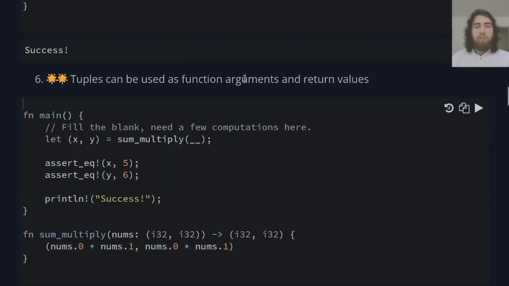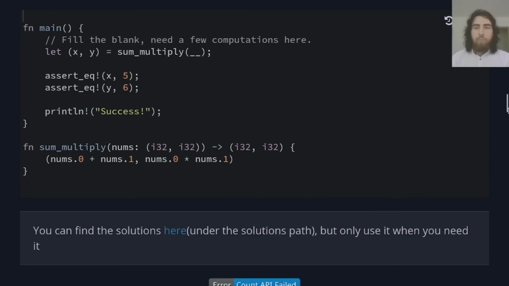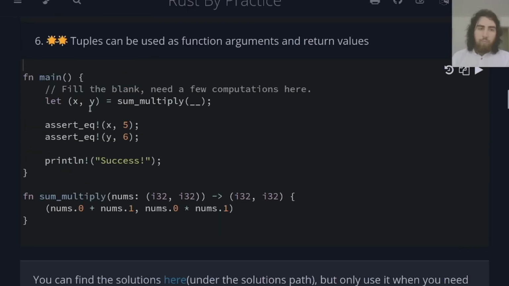Tuples can be used as function arguments and return values. Fill the blank, need a few computations here. As you can see, we are calling this function sum multiply, and this function over here expects an argument of type tuple, and the tuple should hold 2 integer values.